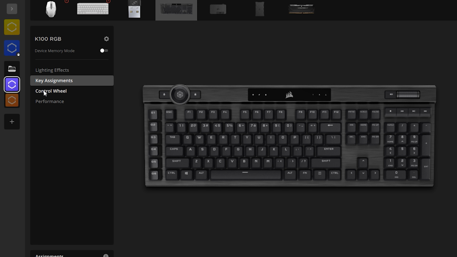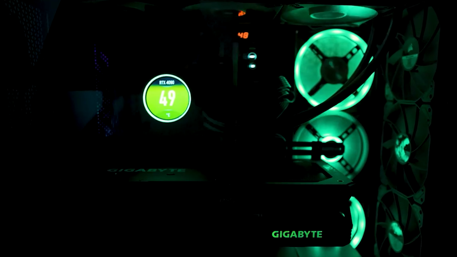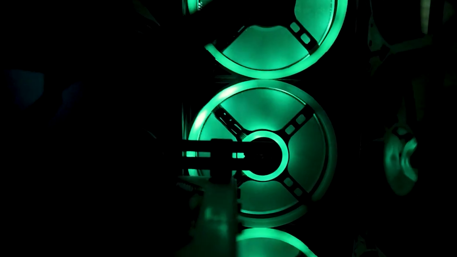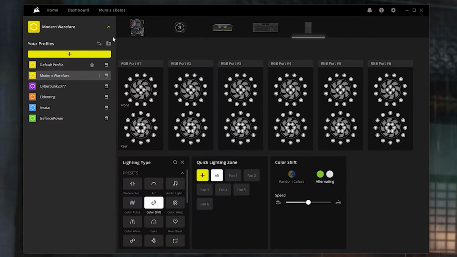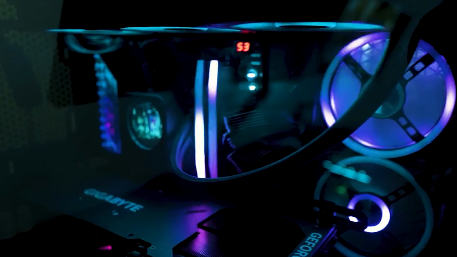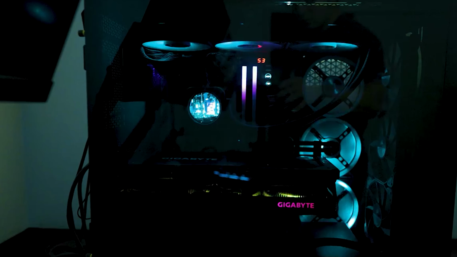An iCUE profile contains the state of all your device settings, all lighting layers per device, all custom action macros and device-specific settings, and performance curves for that profile. It can even include which application it's linked to, and custom background images or videos for the iCUE interface if you set one. Essentially, switching profiles can instantly retheme your whole setup.